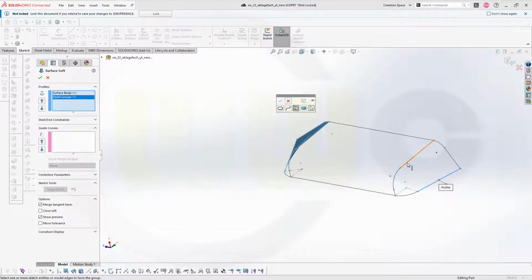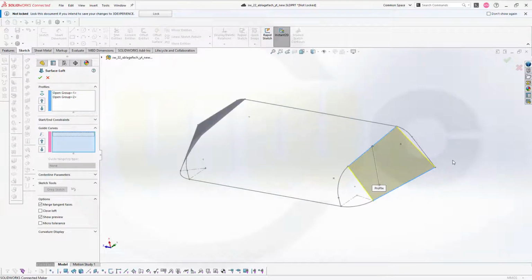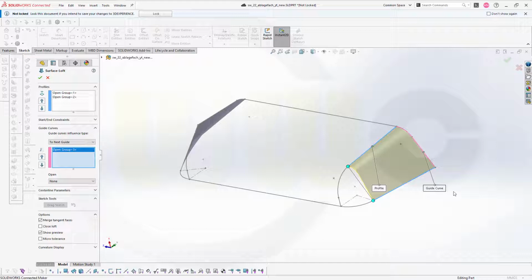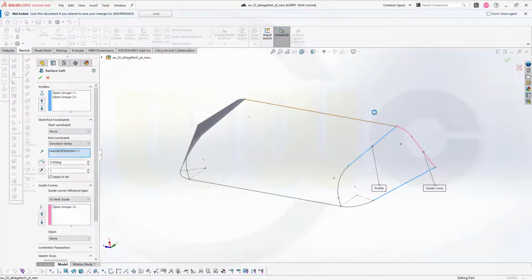And select that line. Confirm. And remove that, it's still there. Okay, looks good. Now add here, go for the selection manager, select this line and that arc. Confirm, nice. And again, I want to have an end constraint along a direction, that would be again this direction.